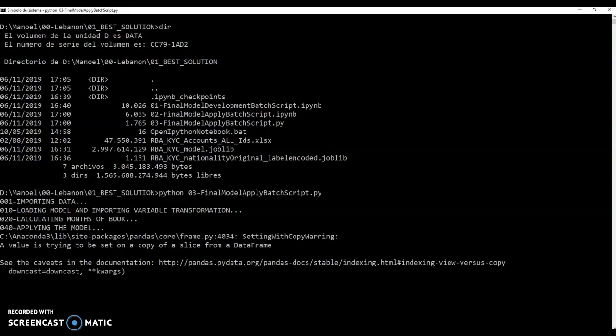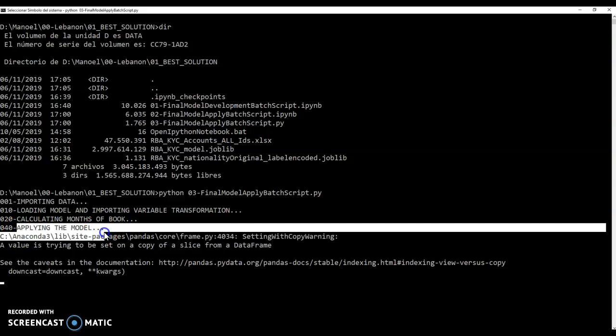So let's come back to here and see what's going on. Yeah, it has imported the data, loaded the model, and imported the variable transformation. It calculated the months on book, applied, and it's applying the model right now. It's going to take a while. And it's going to say that it's being exported.